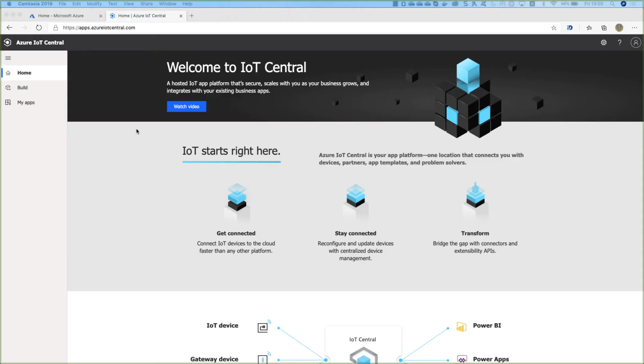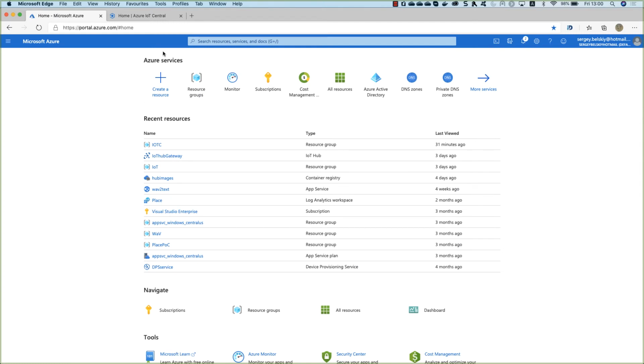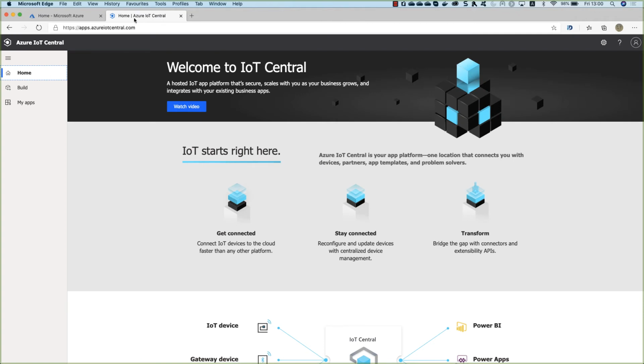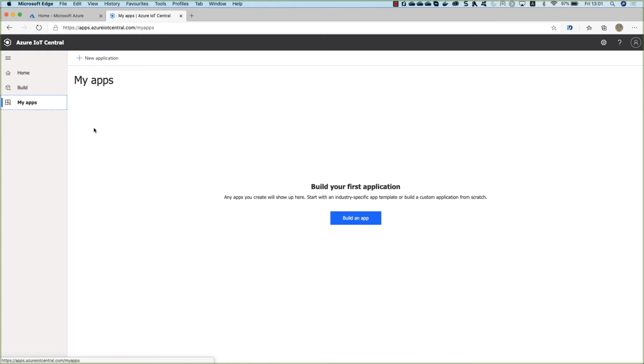Just a second before we start, you need to have an existing Azure subscription, because we need to use this subscription to sign in on IoT Central. After that, we need to go to the special portal called apps.azure-iotcentral.com, and select My apps. As you see, I don't have any applications right now, and we need to create a new one.